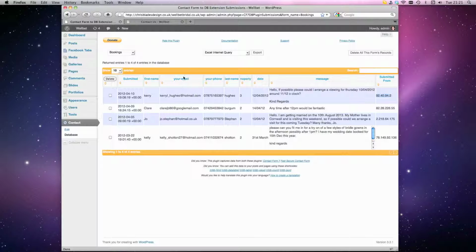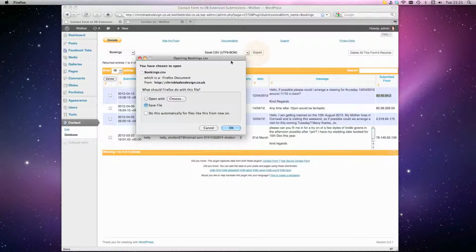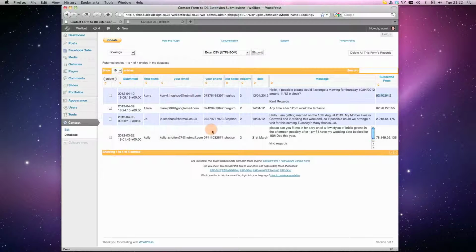What you can do at the top is you've got something called the Excel Internet Query. You can export this so you can keep a record of this file. If you go from the drop down, select the CSV option, that allows you to open it up into Excel as a spreadsheet. You can change the other options as well if you wanted to, but it's easier to do the Excel CSV. Once that's done, if you put export, it downloads the file and lets you save it to your disk.